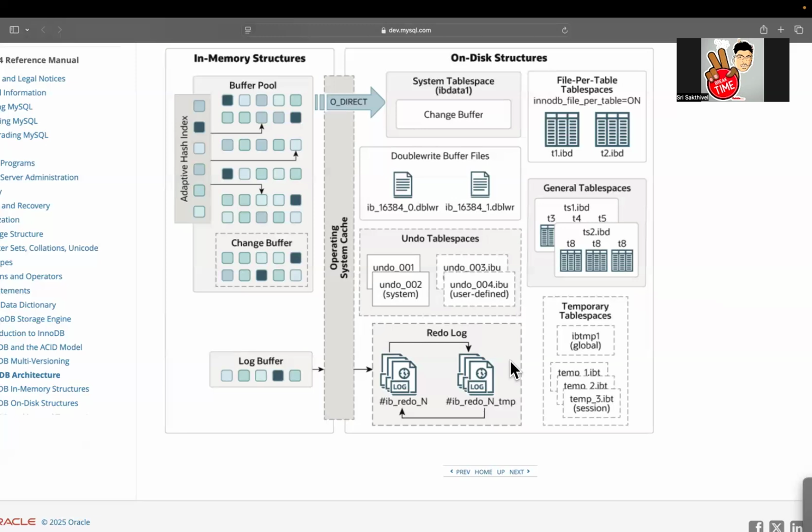Okay, fine. Now coming back to this architecture, when dirty pages are written from the buffer pool to the IBD file, let's say my InnoDB page size is 16 KB. When this 16 KB page is written to the IBD file on the disk, let's say my disk block size is 4 KB. In this case, I need to write 4 blocks, right? 4 times 4 is 16.